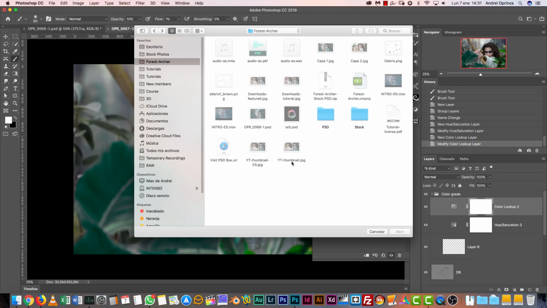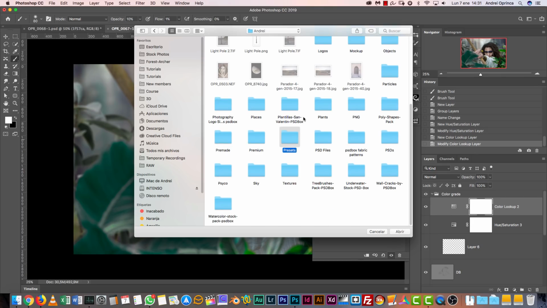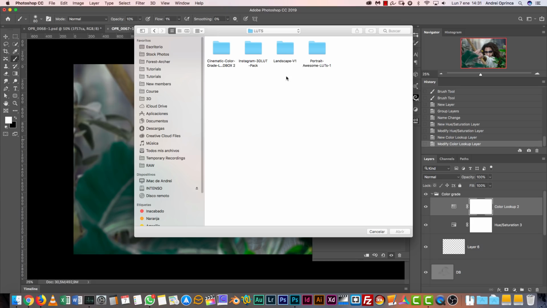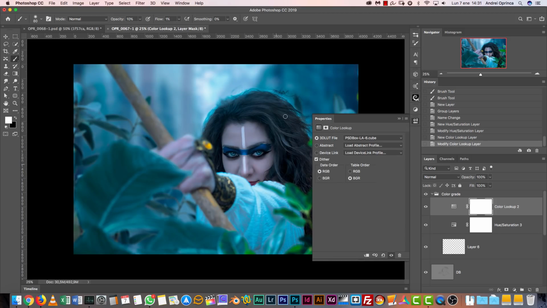The first one is from the landscape package. So go to stock photos, presets, and 3D LUTs. And I'm gonna use the landscape V1 cube, and LA6.cube. Open that, and you can see this bluish tone that it creates, and I drop this to 15%.